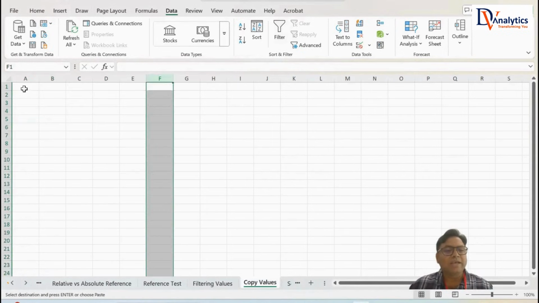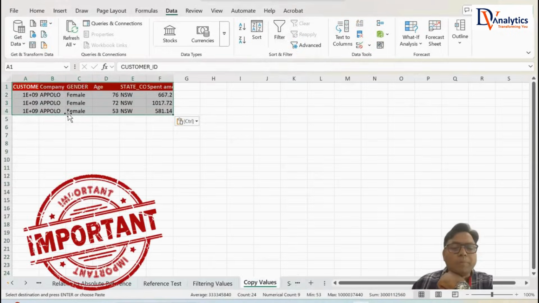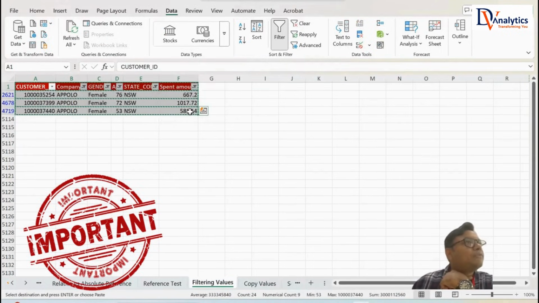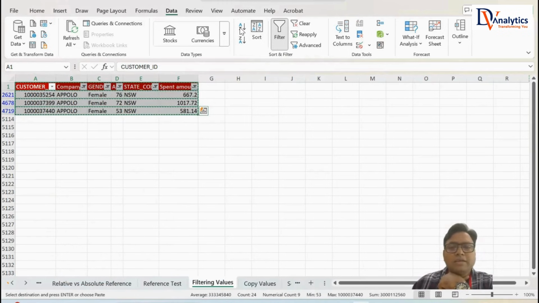You can paste it in the next available blank sheet. You should not be copying and pasting in the same sheet where you're making the filter. Remember this, it is a practice that we have to follow. Is this clear to all of you guys? Chalo, I'll have a test now.